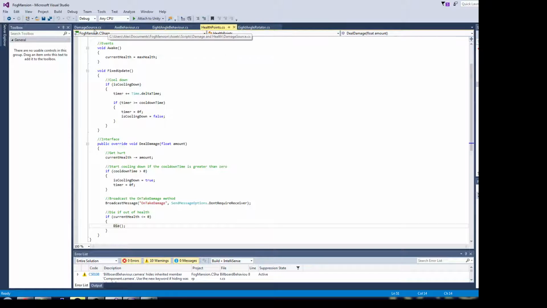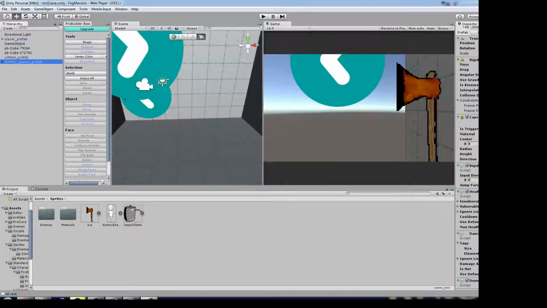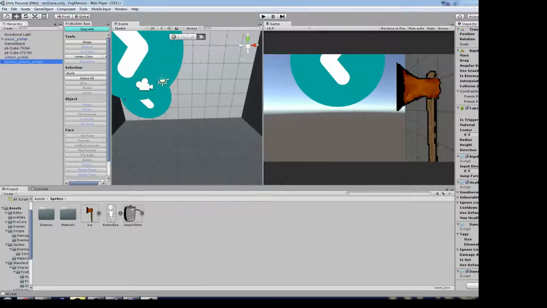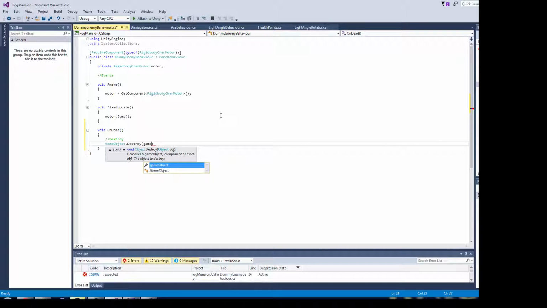Well, not really fix that, but I made it so that each enemy determines what he'll do when he dies. So let's do that. On dead, destroy. Game object dot destroy game object. No, lowercase game object. And that just destroys the current object.